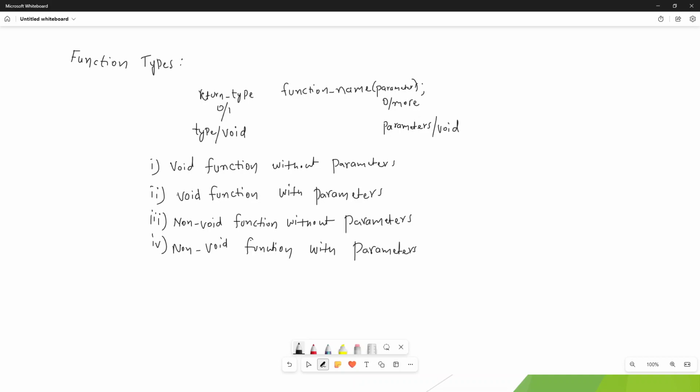So these 4 possibilities come from the input and output. This is your input. We said yesterday, this is our output. Are there any possibilities for input and output? Either we can mention the parameters or not mention the parameters. Either we can mention the return type or not mention the return type. With these two combinations, we made 4 possibilities. These 4 possibilities will become our function types. So we need to discuss each one of these function types in detail.